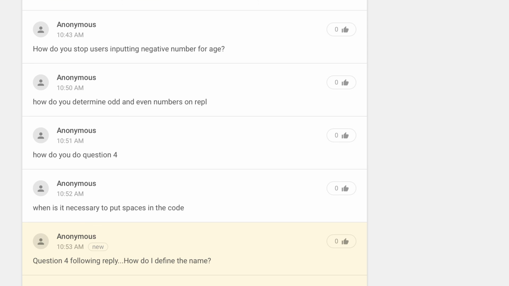How do you stop users from inputting negative numbers for age? So again, you've got to think this through logically. At the moment, we've not taught you any way to re-ask a question if you're not happy with their input. This is something we will cover in future lessons, but for the moment, you know how to do an if statement. So the simplest way is to display a message telling the user they have entered incorrect information if the value is less than or equal to 0.